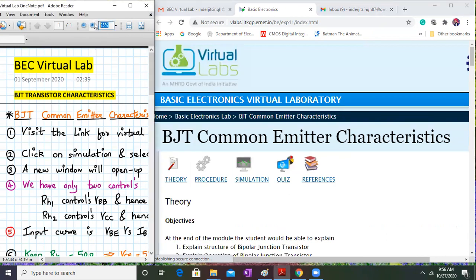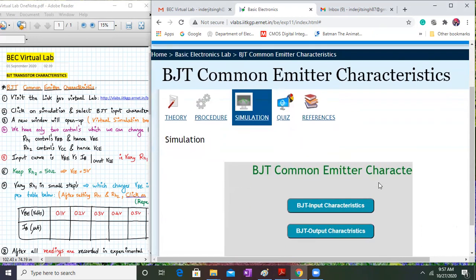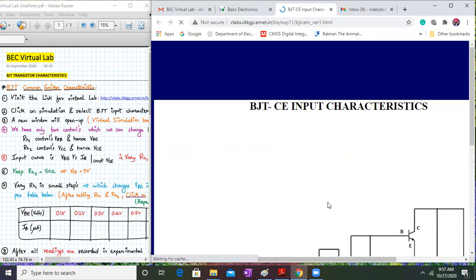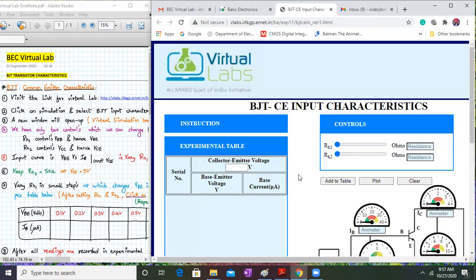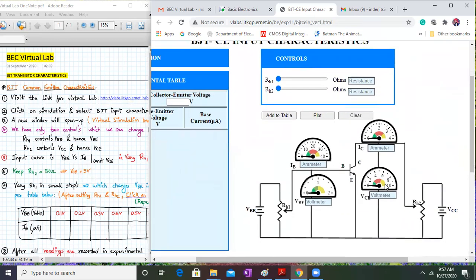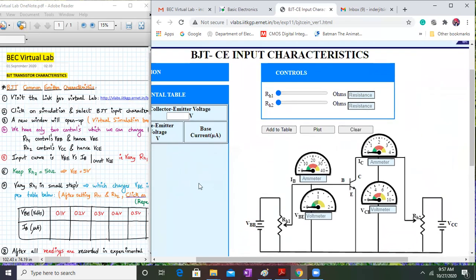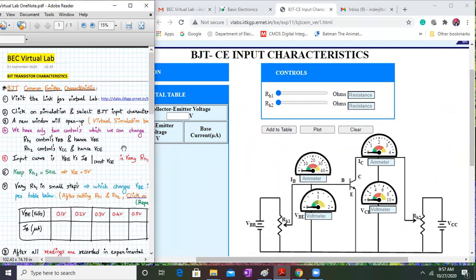Let me reduce this to 15. The first step is we need to click on the simulation, and next we click on the BJT input characteristics. A new window will open up. Over here we have a schematic, and we see there are certain controls. There are only two controls. We can only control these characteristics via RH1 and RH2, so we have two controls which we can change in this experiment.